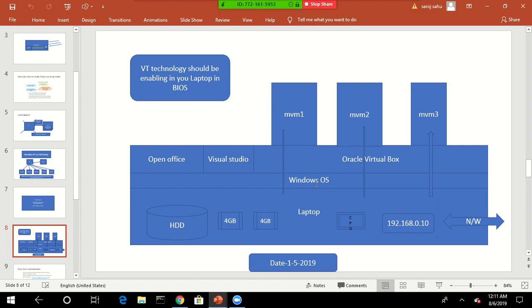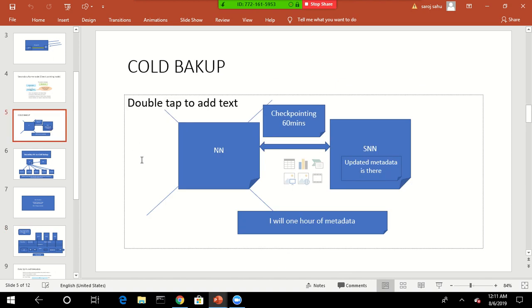In our last class, we discussed a little bit of metadata and the secondary name node, and how checkpointing is happening. Every 60 minutes, like every 1 hour, the secondary name node will contact the name node and ask for the metadata update. That is called checkpointing. It will happen once every 1 hour.